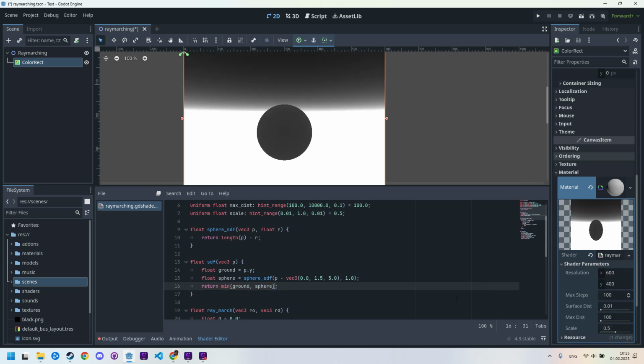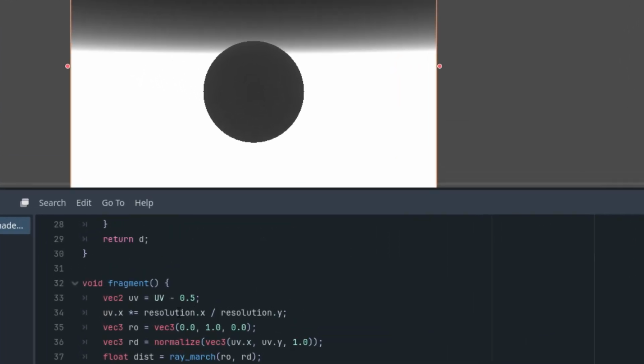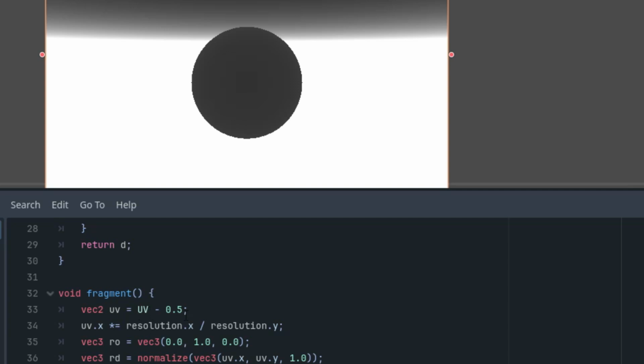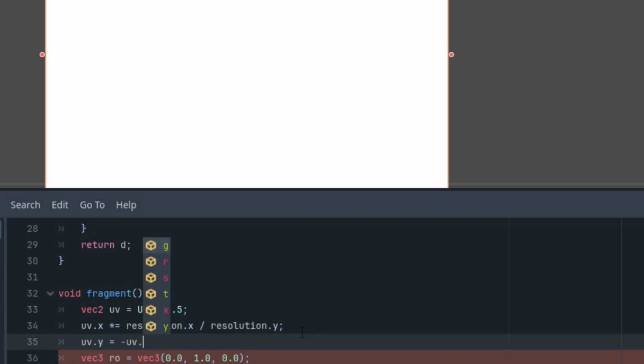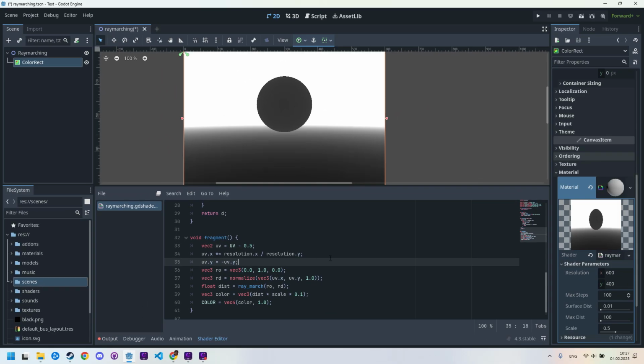However, it seems that we once again forgot that in UV coordinates, the y goes from top to bottom, so the scene is displayed upside down. Let's fix it in the fragment function by adding just this simple line. Where? Here. UV y is simply negative UV y. Okay, this looks nice.